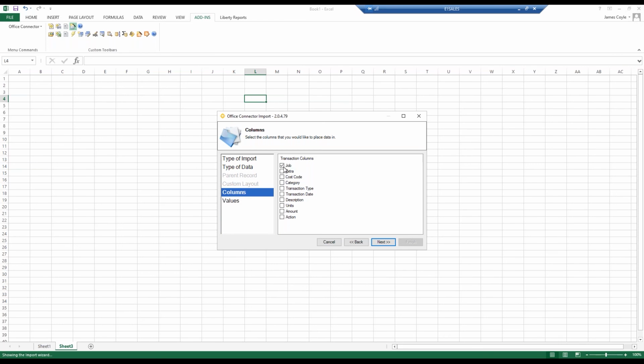So job is going to be one of the things, right? I want to have a job somewhere, or maybe I already have it in cells, because I've manually prepared what I want to enter into Sage. So job, I don't care about extra cost coding category. That is actually how Sage's transaction services knows that it's a job level miscellaneous worksheet, because it doesn't have extra cost code category.